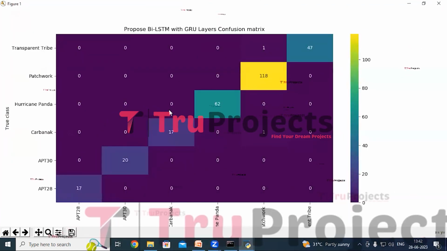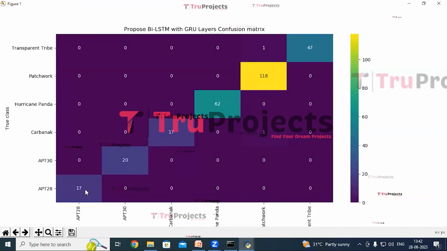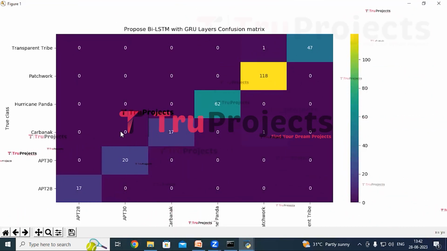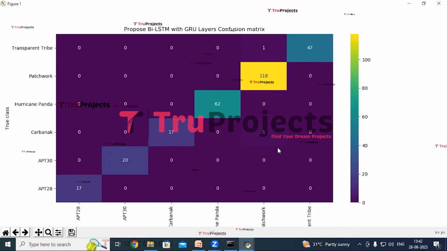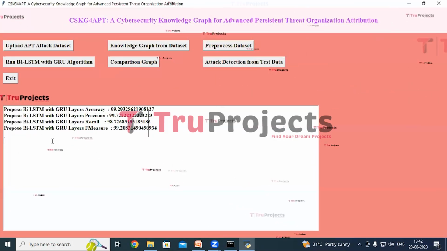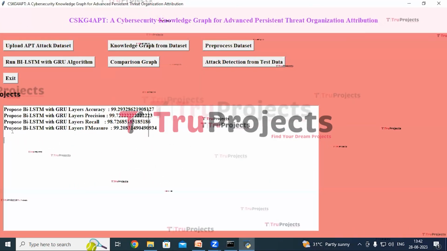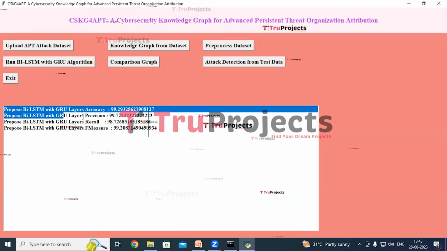So this is the proposed BI LSTM with GRU layers confusion matrix graph. So in this graph on the x-axis I have the predicted class and on the y-axis I have the true class. These diagonal boxes are the true classifications, the correct classifications, and the remaining boxes are the misclassifications. And we can see there are very few misclassifications. Close this graph and in the text area we can see the performance metrics, that is accuracy, precision, recall and F-score of the proposed BI LSTM with GRU layers model.